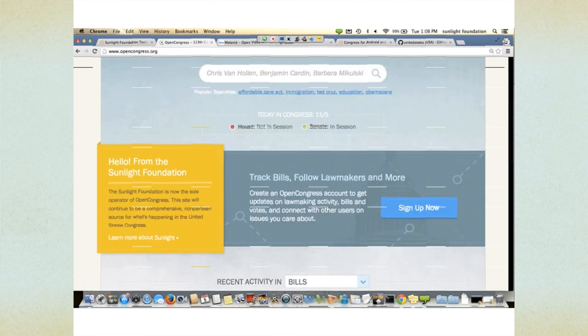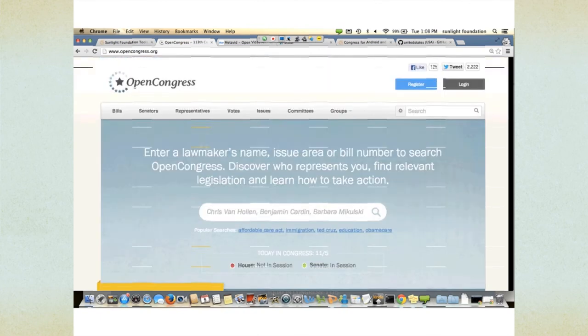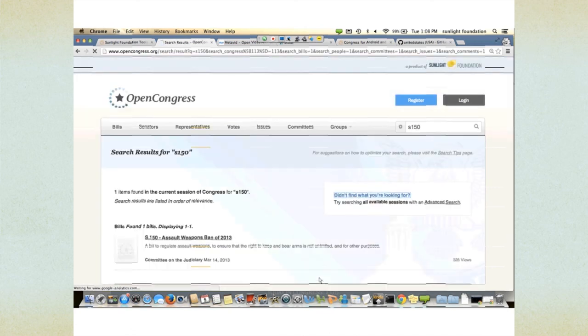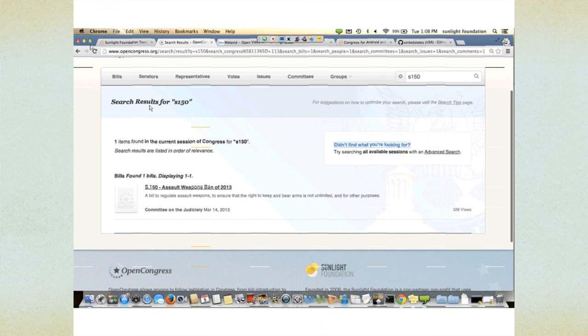So as I was saying, a lot of times people who are coming to Opencongress are just really looking for information. They're going to be coming through and interested in searching for something. So you can search via a variety of different ways. We are showing you here some popular searches as well. And you can also search by bill number. You can put in HR or Senate Bill 150. The spacing actually doesn't matter. Here you see the assault weapons ban.